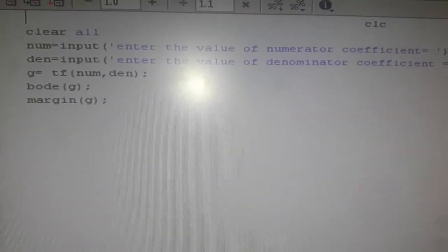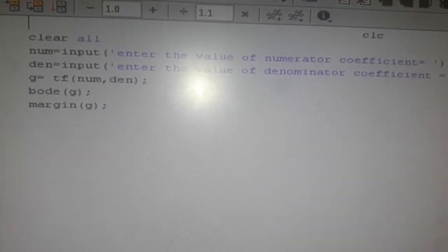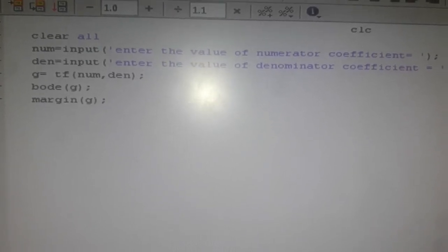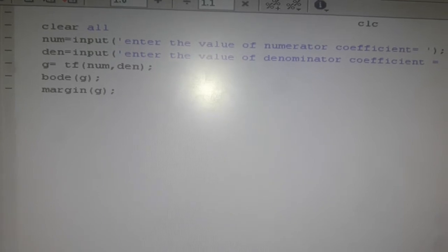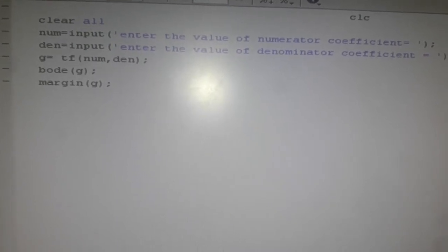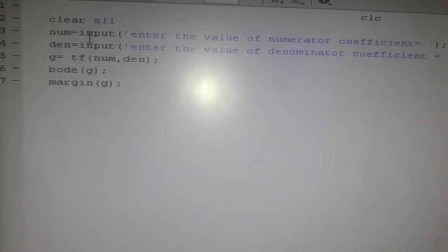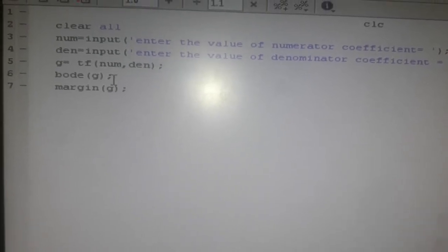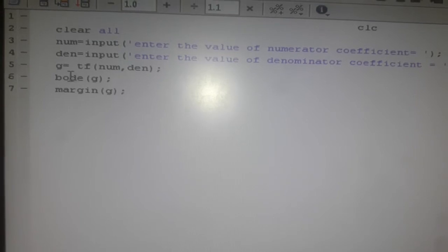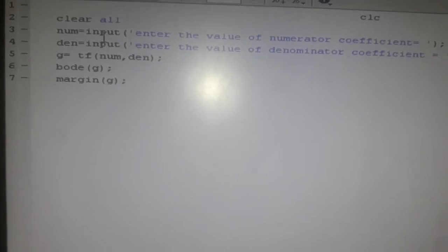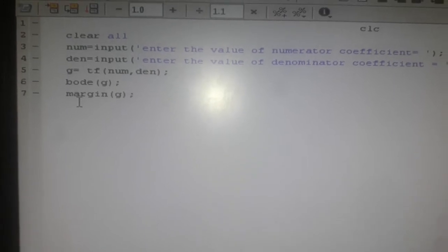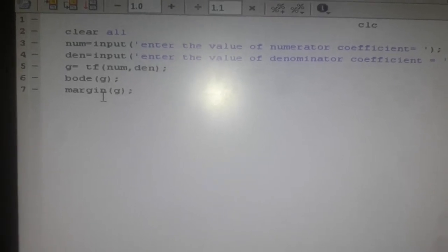It starts with clear all. Then you have your NUM, which indicates the numerator coefficients, DEN the denominator, and then you find the transfer function. TF stands for transfer function. This is the transfer function of the numerator and denominator, and one good thing in MATLAB is that if I simply give Bode directly, it will plot whatever the transfer function given is. It will also calculate the gain margin and phase margin. It's only a 4-step program.